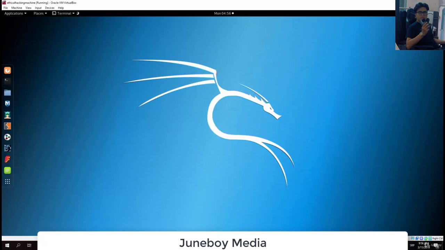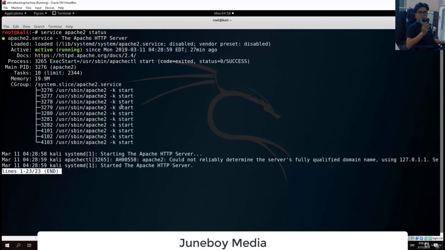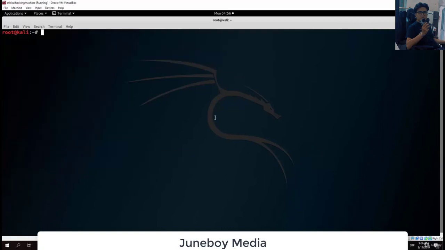Basically, let us first open our terminal. Let me enlarge this. And what you want to do before anything is check if your Apache2 is running. So service apache2 status will tell you if the service is running or not. As we can see, my Apache2 is active and running. Let me just close this. If yours isn't running, you just type service apache2 start, and this will start your Apache2.